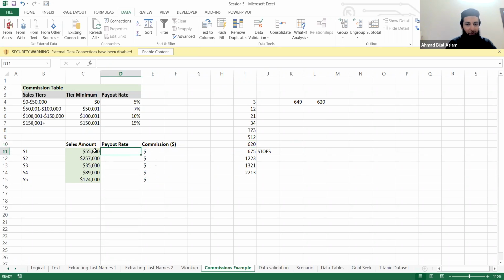Now let's see how this is going to be useful here. अब देखें, आप इसमें क्या करते हो इस तरह के केसेस के अंदर, आप उसके मिनिमम वैल्यूज डिफाइन कर देते हो. For example, हर रेंज की what you do is you define the minimum value. That's 0, 50,001, 100,001, 150,001. हर रेंज की आपने मिनिमम वैल्यू यहाँ पे डिफाइन कर दी.